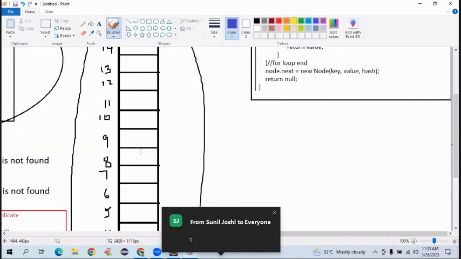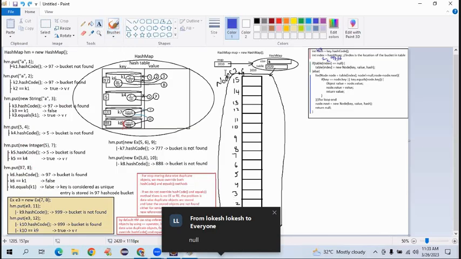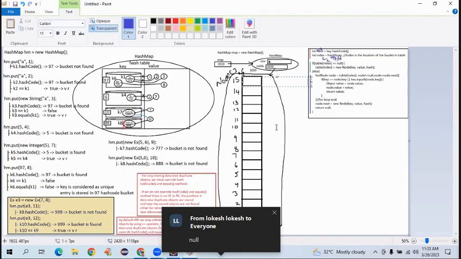Table of 1 value. So go to table of 1. Do you have any value here? No. No value means default value. What will be there? Null will be there. Correct? All locations are filled with what? Null.